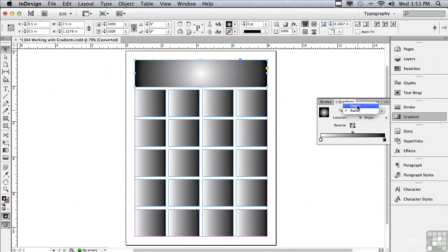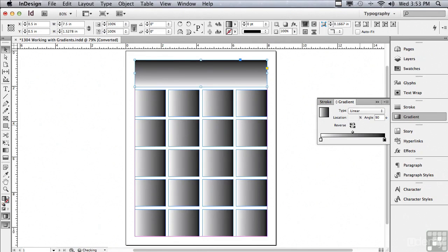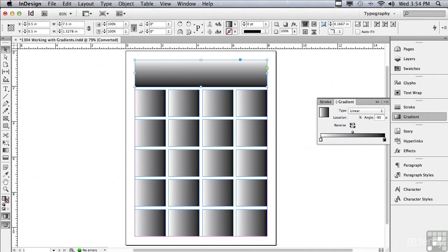Let me go back to linear. I can actually change the angle that the gradient is traveling within the object. How about I go to 90 degrees and just hit return or enter. And you can see now the gradient is starting at the bottom and going to the top. If I wanted to flip that around so it was going in the opposite direction, I could just add a minus sign before the 90 and hit enter or return. And so now it's going from the top to the bottom. Let me go back to 0 degrees for the angle and just hit enter or return.